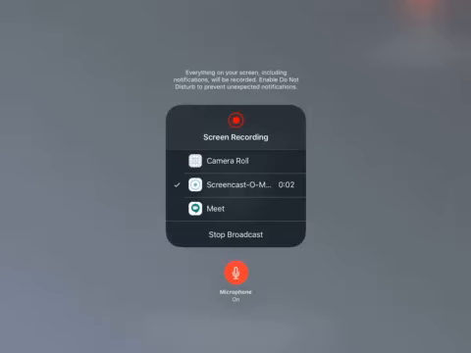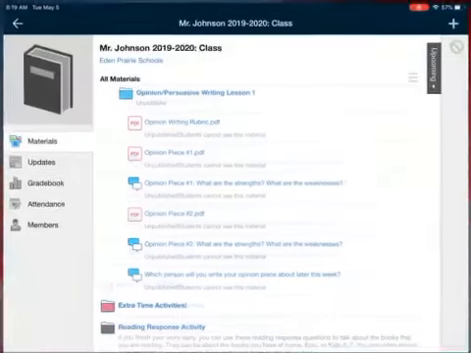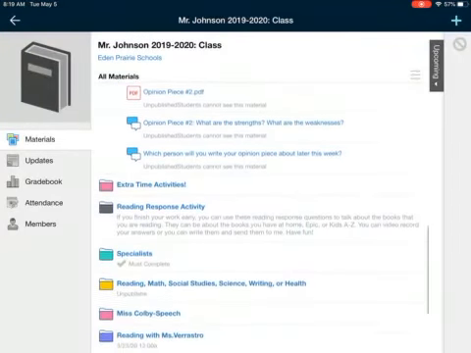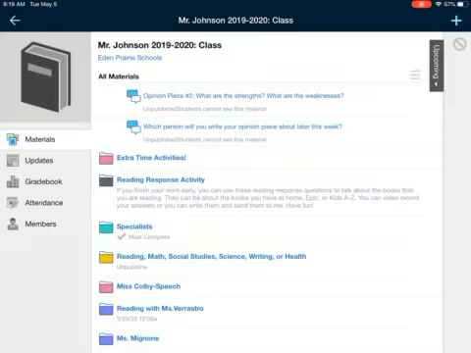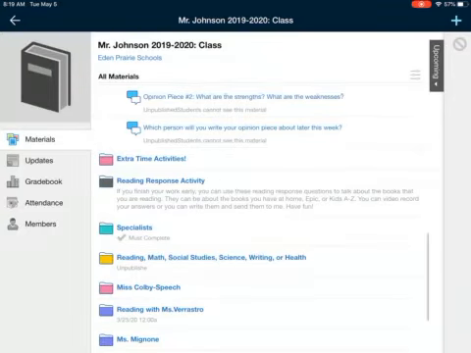We're back for the last part here. We are going to look at opinion piece number 2. As soon as you're done writing opinion piece number 2, you're going to do the same thing. So I'm just going to show you this again. Opinion piece number 2. What are the strengths? What are the weaknesses?